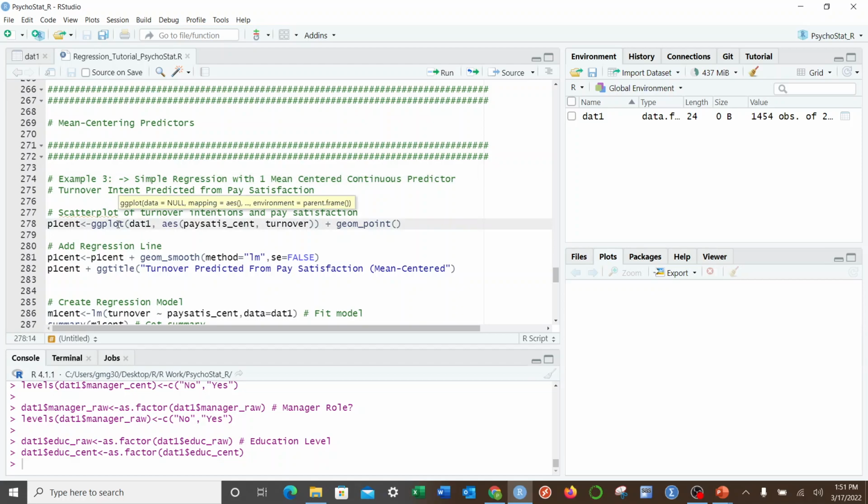And so the first thing that we're going to do is we might want to look at a scatter plot of turnover intentions and mean-centered pay satisfaction. So let me just make that note real quick. And so just like before, you just specify your data set, then you put in your centered variable, and then you put in your outcome measure, turnover intentions.